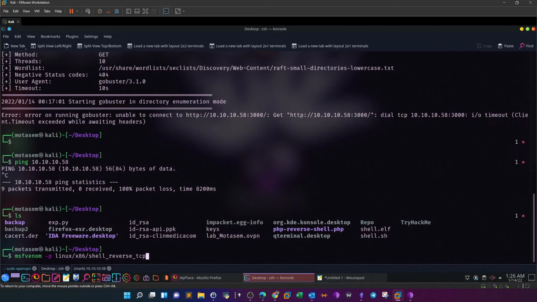So TCP, LHOST, specify LHOST. I'm not gonna do it now, I'm gonna save time. And then LPORT, maybe it could be 4545. And then let's type a name for this, -f, the extension elf, and the output will be shell.elf. You enter this and you'll get the payload. So basically I have it here, shell.elf.